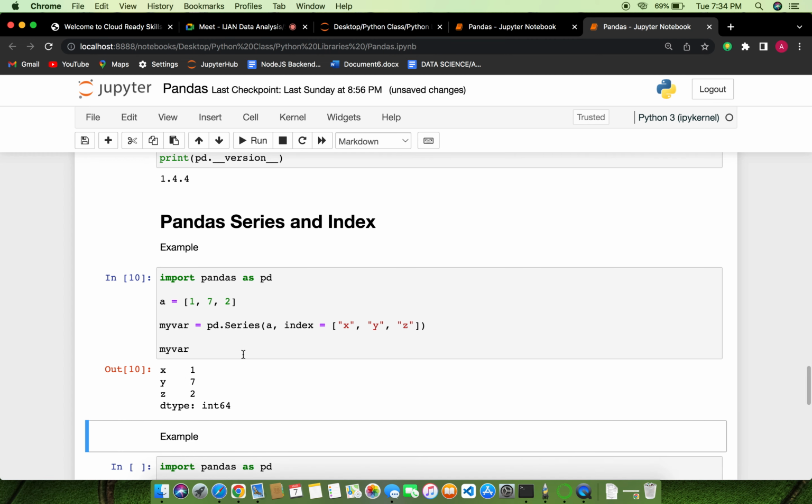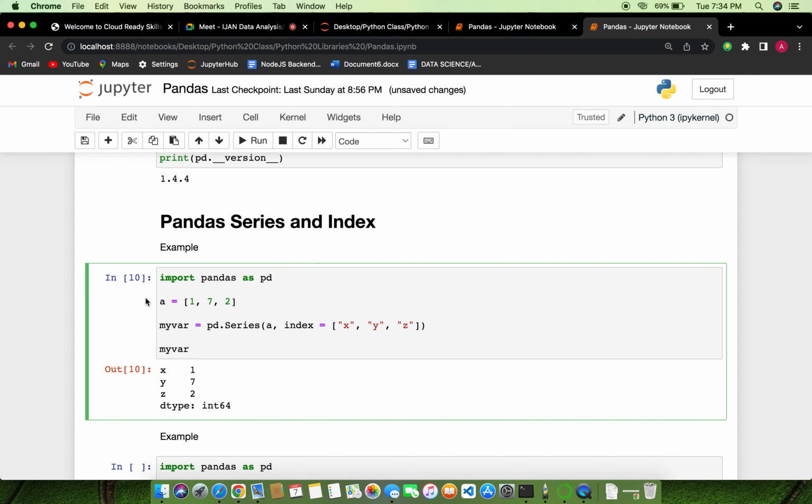So this index, you may want it to start from 1, or at any number. Here I just used x, y, z as the index, whereas I can use numbers. The index is just like the position of each and every one of them. So the position of 1 is x, then the position of 7 is y. I was the one that put this index, which is x, y, z, and this a is just 1, 7.